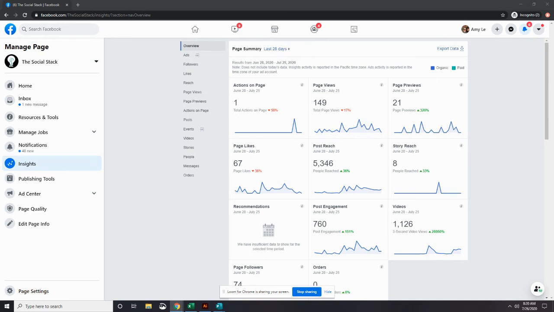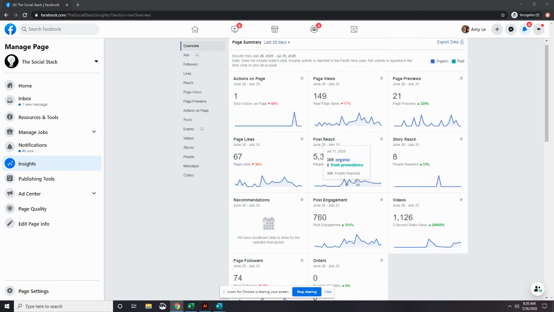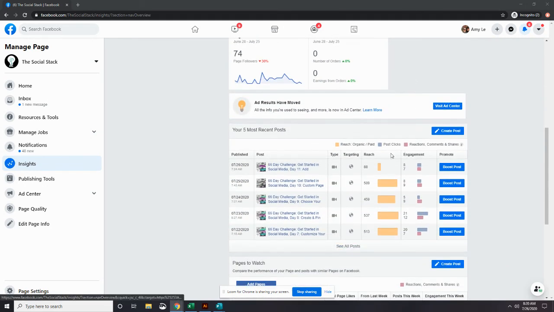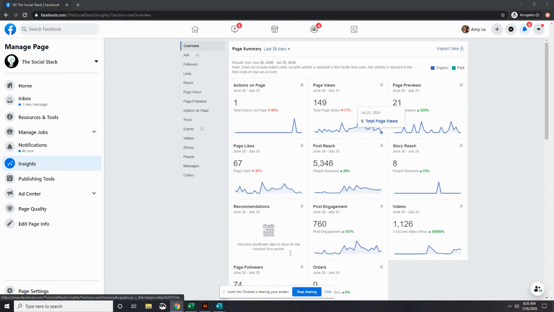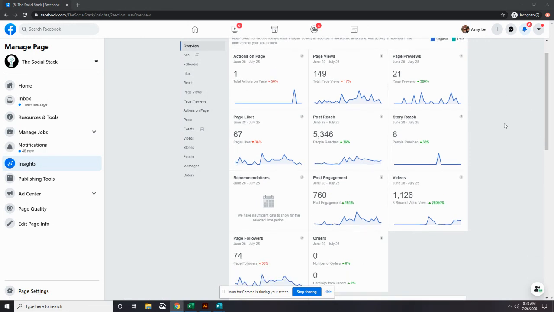So now I want to know which of these insights you're most interested in and why. So what do you find the most intriguing about these? Do you like the posts? Do you like one of these in the overview? Tell me which one you think is the most interesting and why. And that's going to conclude our training for the day.